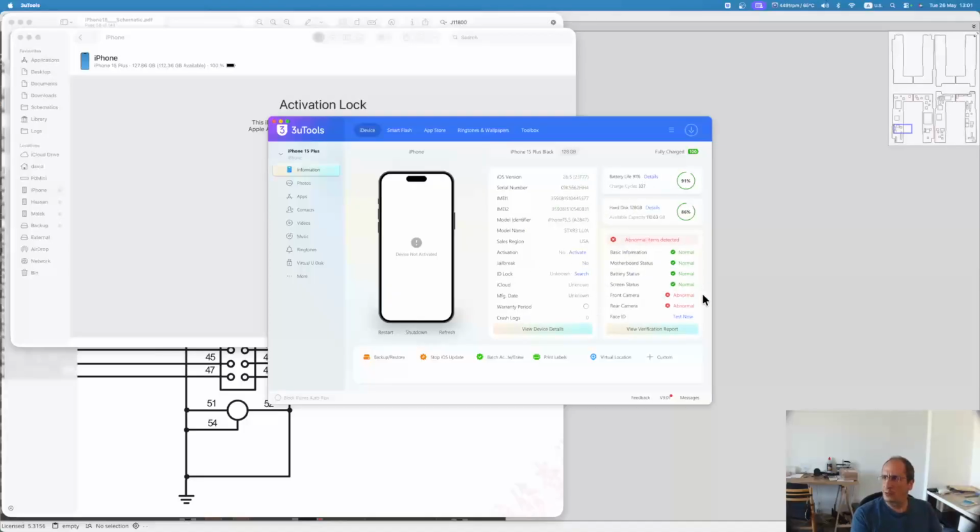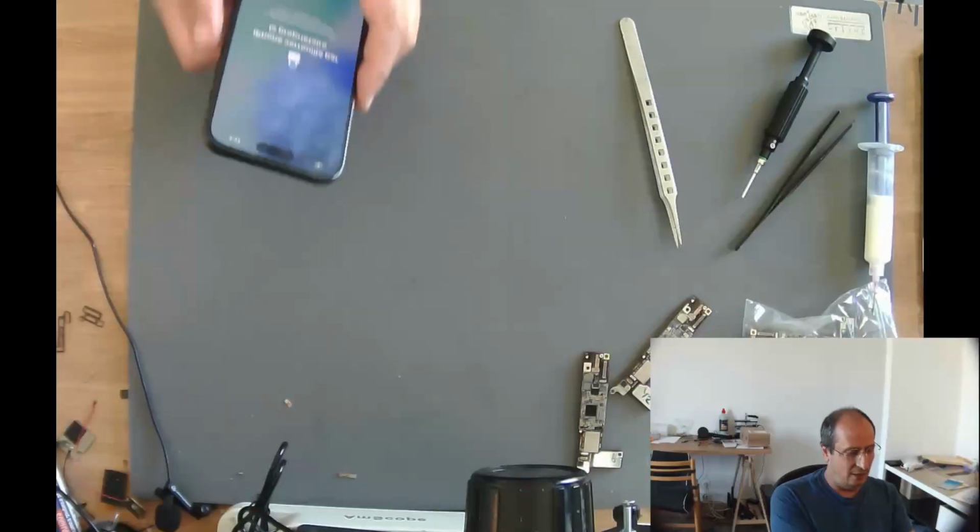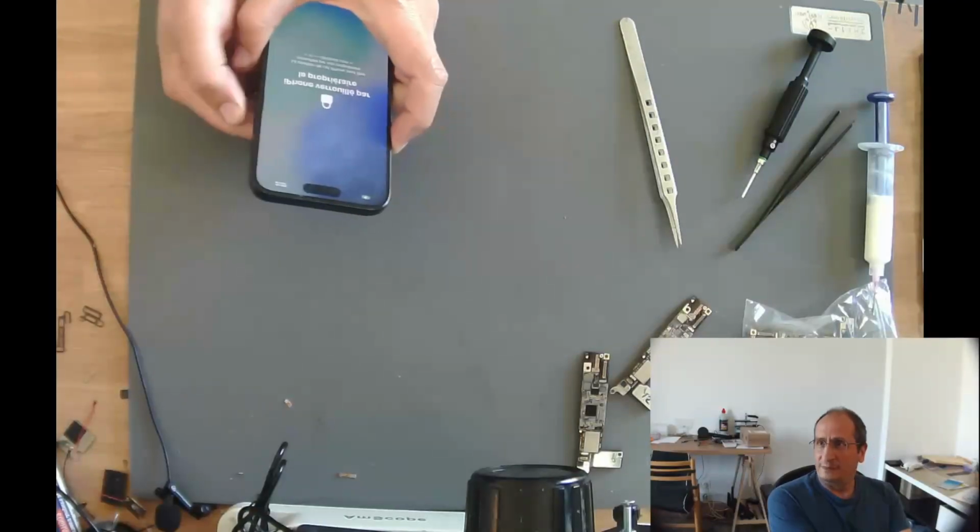So here, all the abnormal ones, because I didn't connect the cameras because I don't need them for what I'm doing. But it's going to tell me that it's an iPhone 15 Plus. It's going to show me the serial number, the IMEI, and all kinds of information about the device. All right, so now I'm going to put this iPhone in recovery mode.